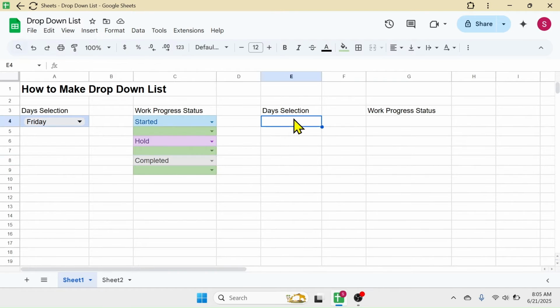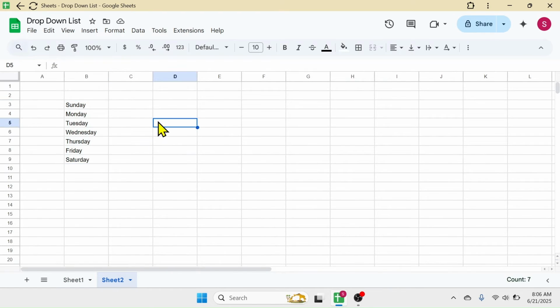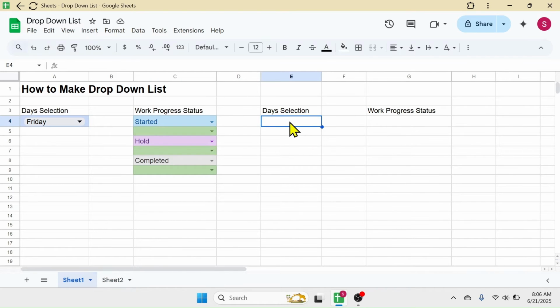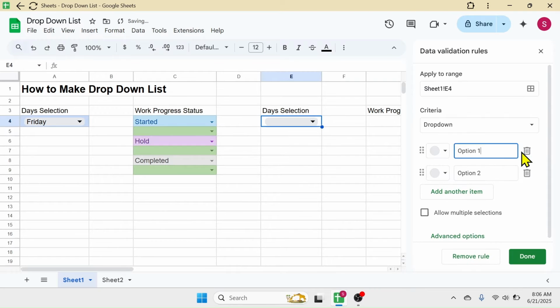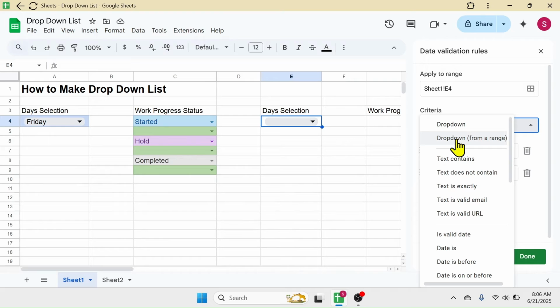Let me create a date selection drop down here in this cell. To create the drop down list, you can directly add the values in the drop down, or you can prepare the list somewhere in your sheet and then link that list. Like if you see here in sheet number 2, I have already prepared the days list from Sunday to Saturday. Let's go to sheet 1, click on the cell, click on the Data tab, then Data validation, click on Add rule. Click on this drop down from a range option because I have already prepared the list in another location of the sheet.